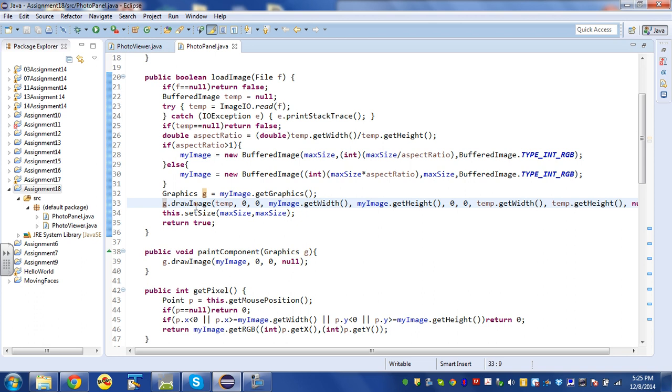And then we say g.drawImage(temp, 0, 0, myImageWidth, myImageHeight, 0, 0, temp.width...). So there's a bunch of parameters here, right? We're going to draw the temporary image, the one that was opened from the file.